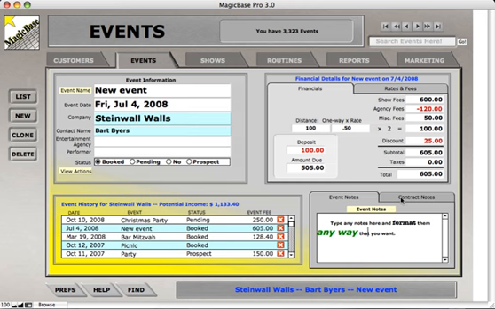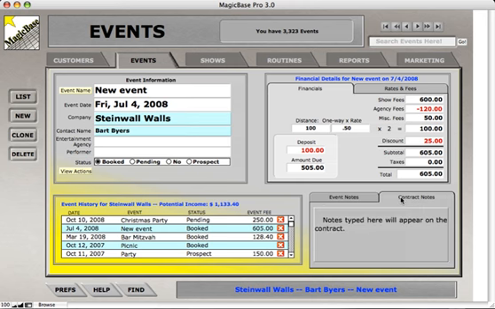The other Notes tab is the contract notes. Notes that are typed in this area will actually appear on the contract. So that is the summary of the form view of the events screen in MagicBase Pro.